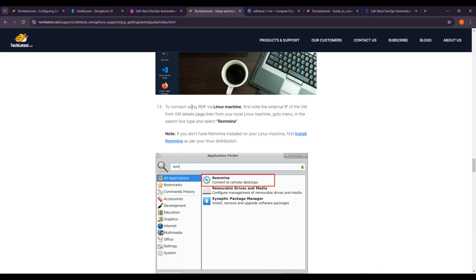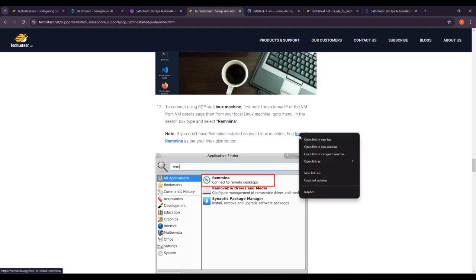machine. So to connect using RDP via Linux machine, first note the external IP of the VM from the VM details page. Then from your local Linux machine, go to the menu in the search box, type Remmina. Note if you don't have Remmina installed on your Linux machine, first install Remmina as per your Linux distribution. Okay, so for Remmina, here you can see the direct link.